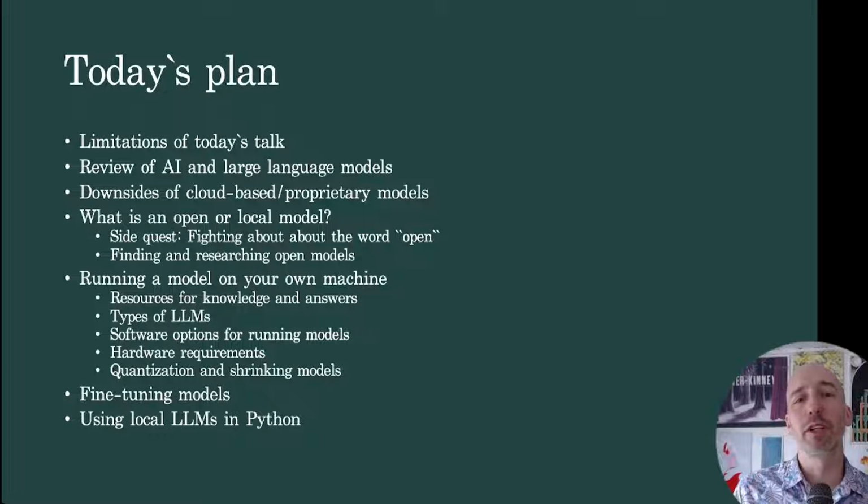Okay, so we're going to talk about downsides, like why you would want to use something that is not OpenAI or Claude, how to find and run all of these models, and then finally dealing with fine-tuning models, which is the ability to take a model that exists and tweak it to do whatever it is that you want it to do. And then in the end, we'll talk about how to use these open or local LLMs in Python. A lot of this will be possible if you are not a Python person, you'll just be downloading some software. But if you are a Python person, then we've got stuff for you as well.